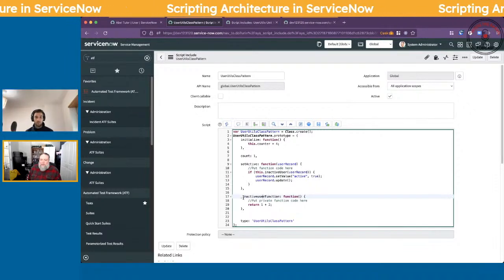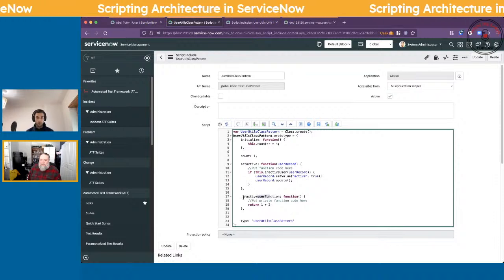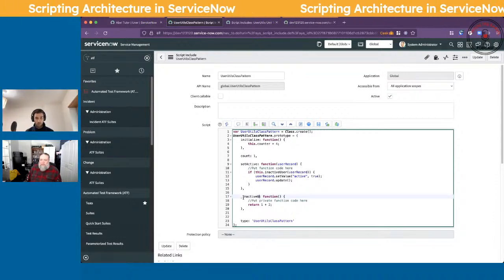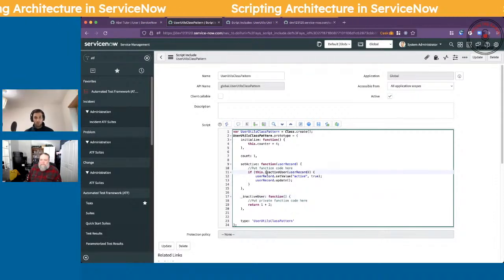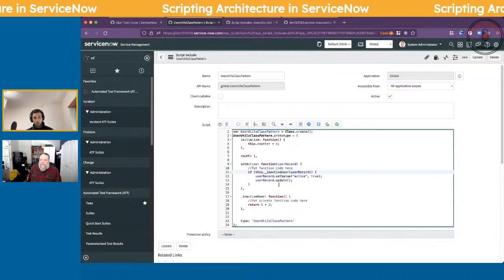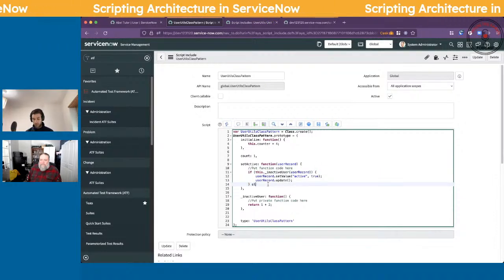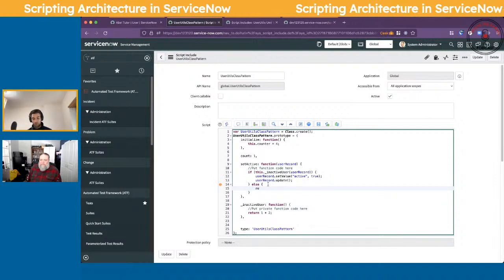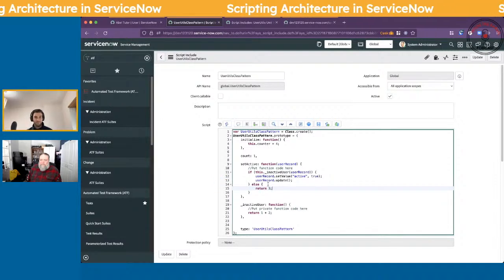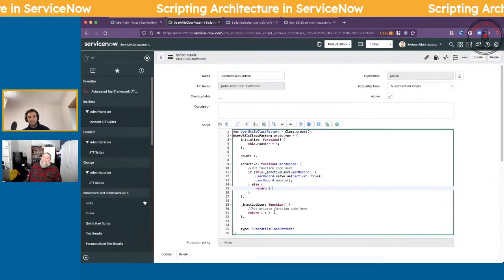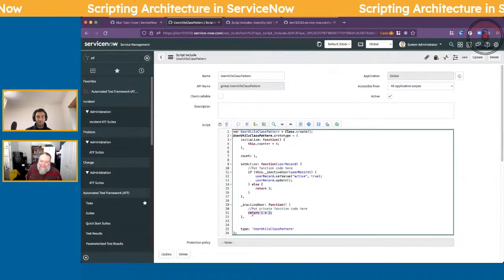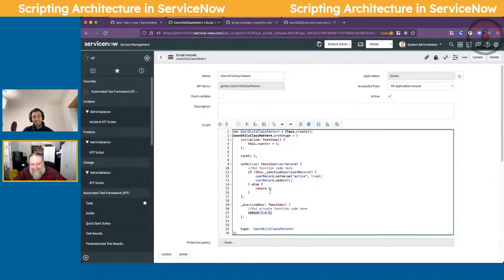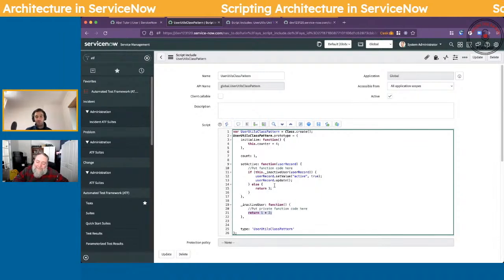Throw your underscore up there too. Yeah, user. So, else return 3. Don't tell me what to do. Obviously, you should return something more useful.